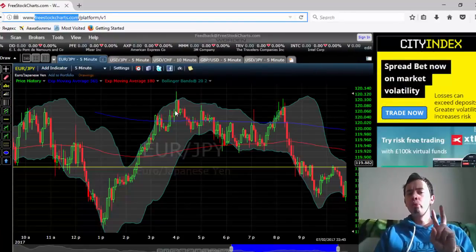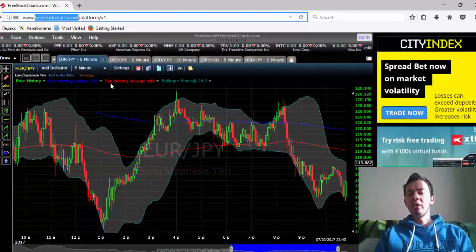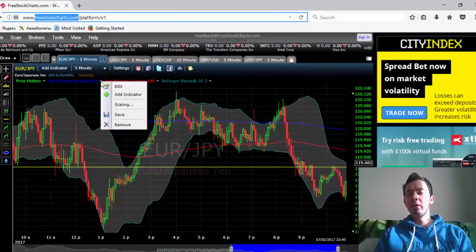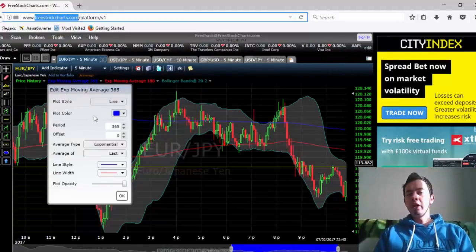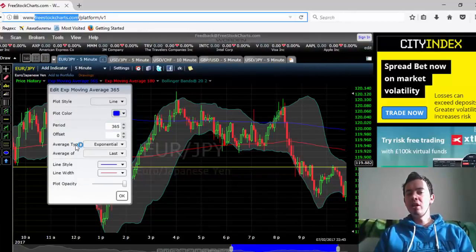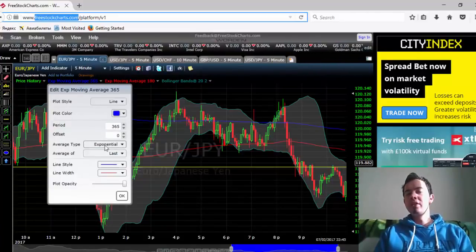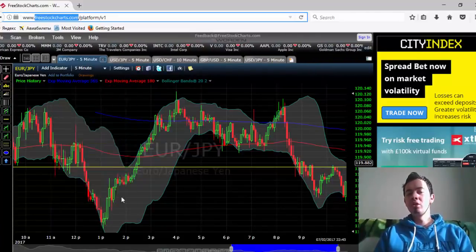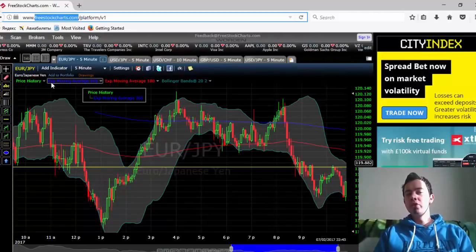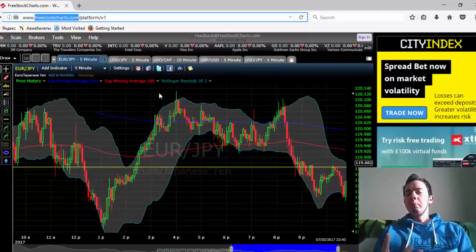So we need two moving average lines. Another thing, guys, I forgot to tell you: when you click Edit, make sure the plot style is line, blue, period 365, and make sure the average type is set to exponential, not simple. This has to be exponential. Then you will see that it says exponential moving average 365. What does it mean, guys?